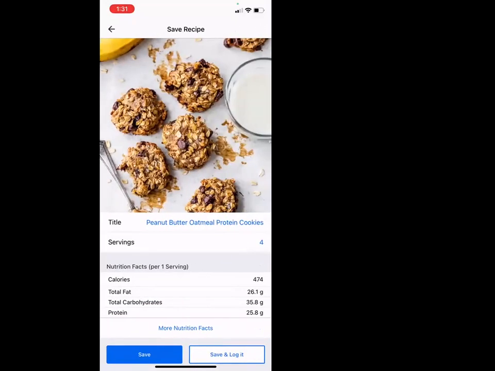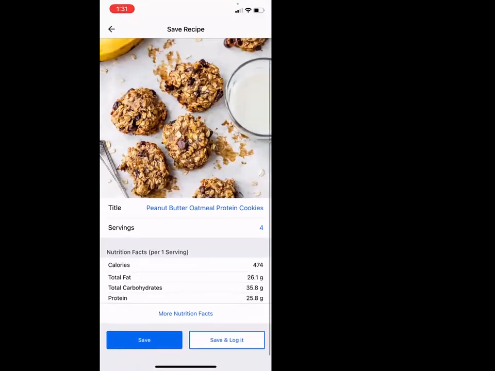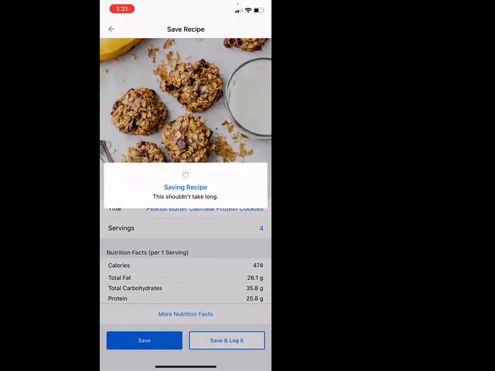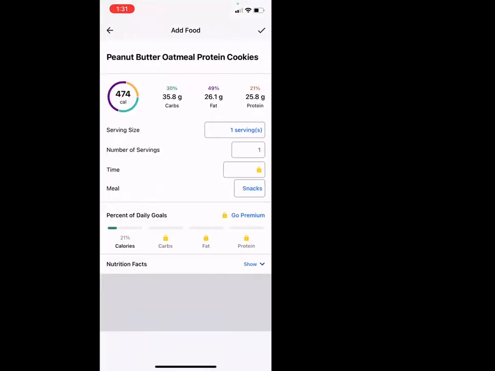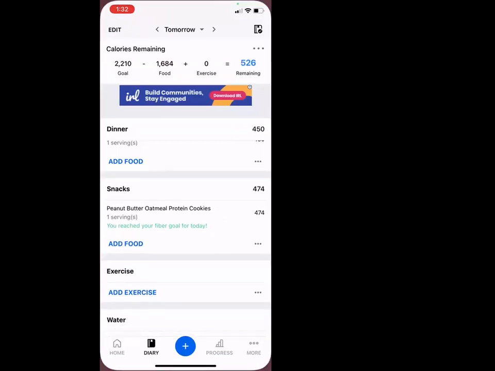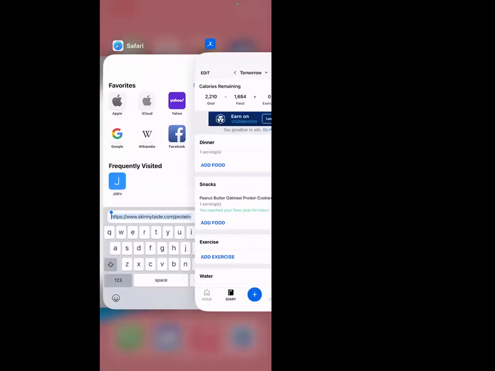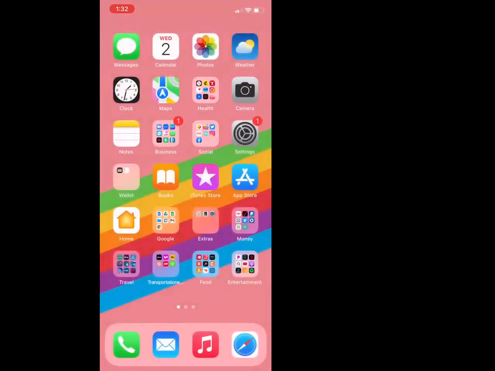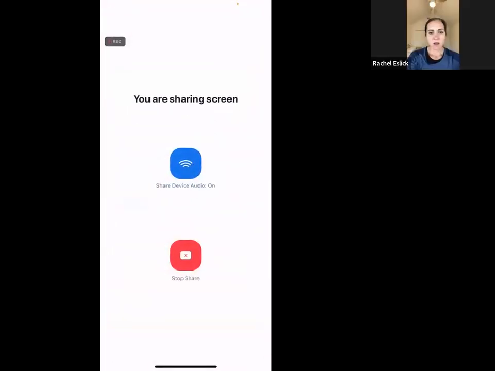And we have our peanut butter oatmeal protein cookies. I'm going to save it and log it. And it will show up in my snacks. I'm having 1 serving of this item. It does look delicious. And there you go. So those are just a few quick shortcuts that I use quite often in MyFitnessPal.